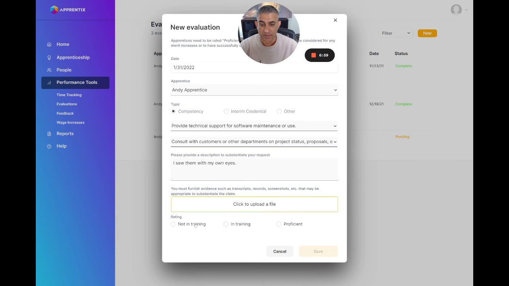So you just mark that. And in this case, I might say they're in training on this. And it looks like I need to upload some sort of a file. I'll just pretend to upload something here because you have to substantiate the claim with something. And then I'll say save. So that's one way to do an evaluation, is to determine that this person has accomplished something or is in training on a particular competency.